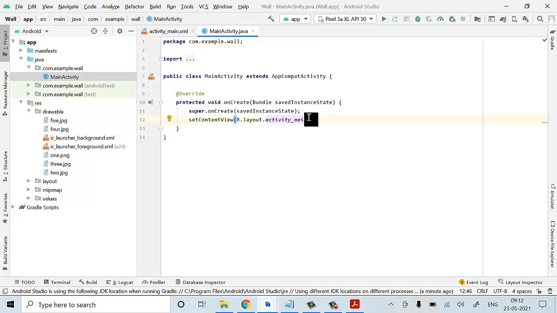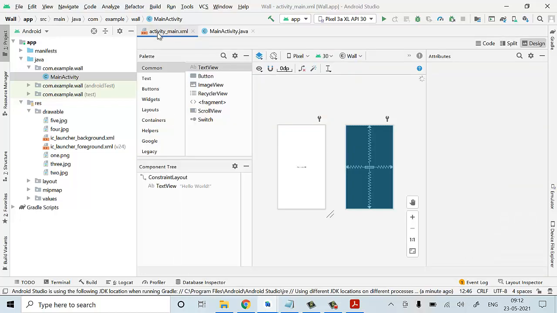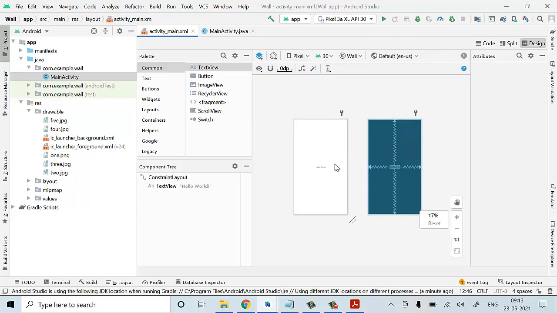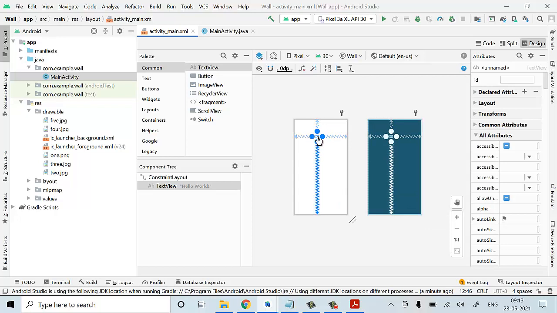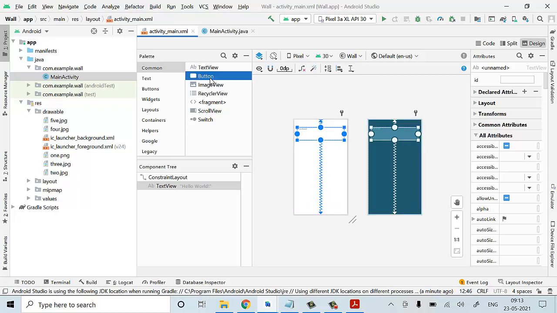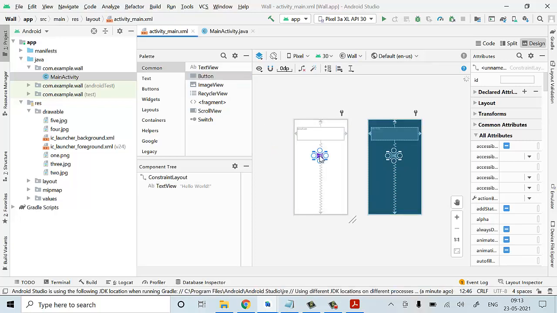Now first we have to create a UI design. To create a UI design, we have to move to activity_main.xml. For the wallpaper design we require only one text view and one button. I'll take this as a text view itself and paste it here. Now I'll take one button and just drag and drop it here. You can place it at the center, no problem for that.